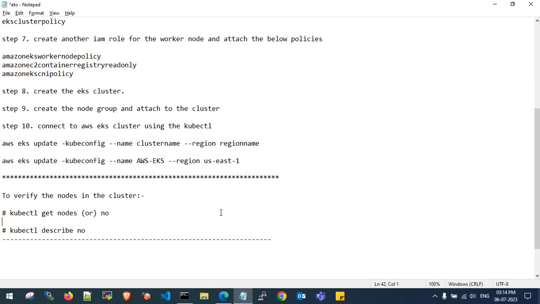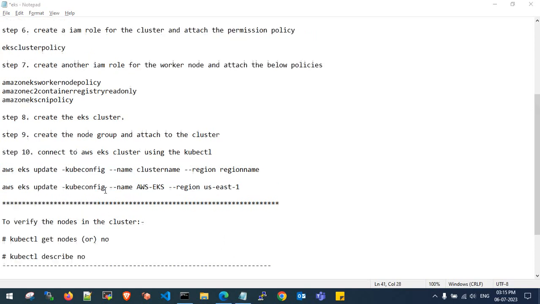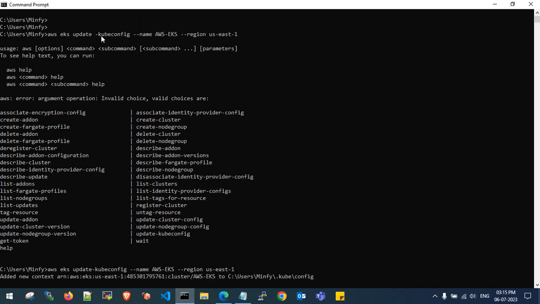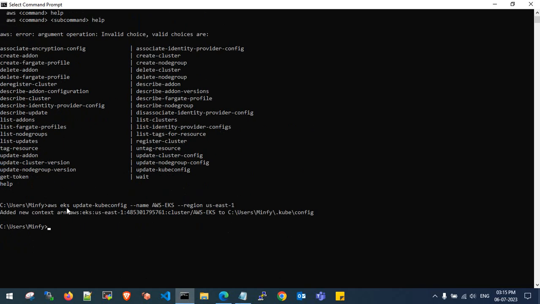Let me check whether it is giving any error. Sorry, it is my bad. I need to give the extra spaces here. So this is an error. So copy this and hit enter. So you can see here I had given a space here, so it was not connected to the aws eks command.